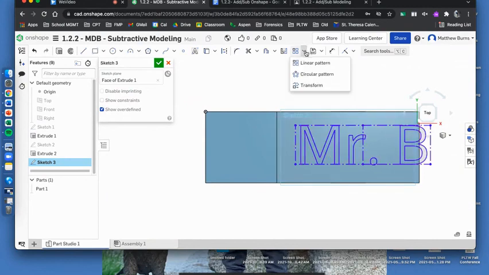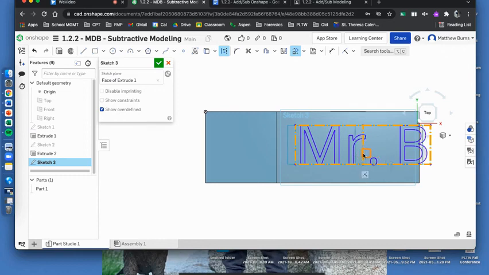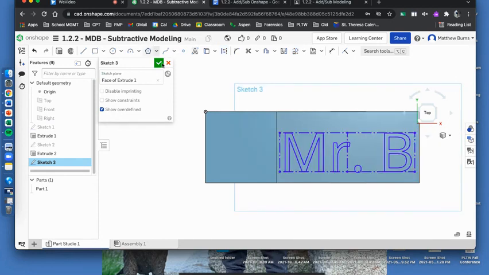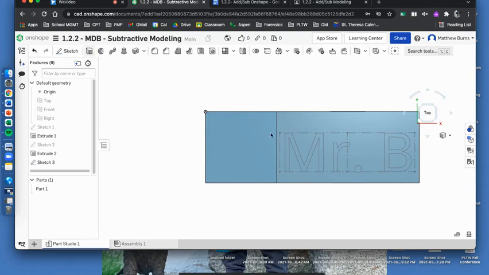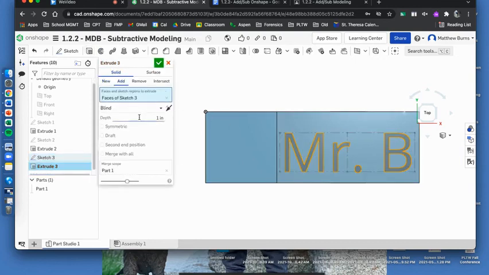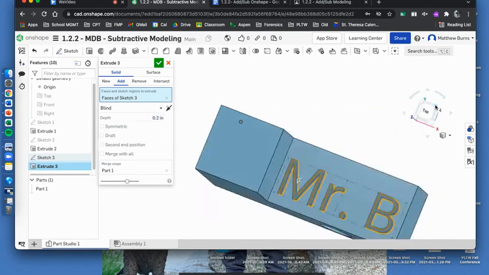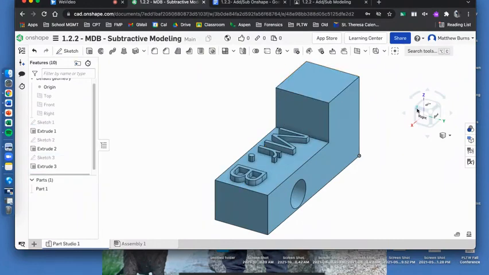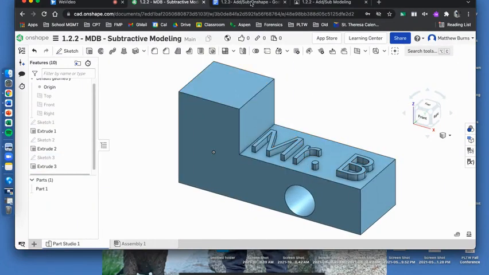And then we can try the transform tool, to say I want this Mr. B to move just the tiniest bit over this way. Green check mark. Oops. And then we'll extrude it. This time we're going to come up just the tiniest little bit. We're going to come up 0.2 of an inch. And there we go. There's Mr. Burns' part. That's the end of this tutorial video.